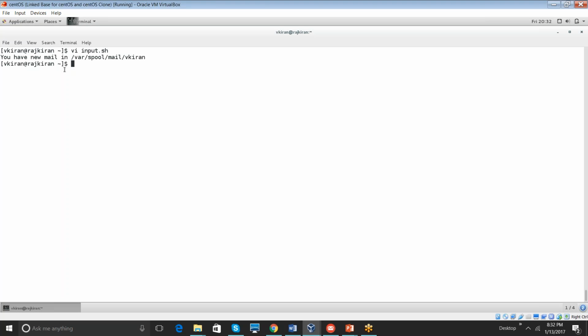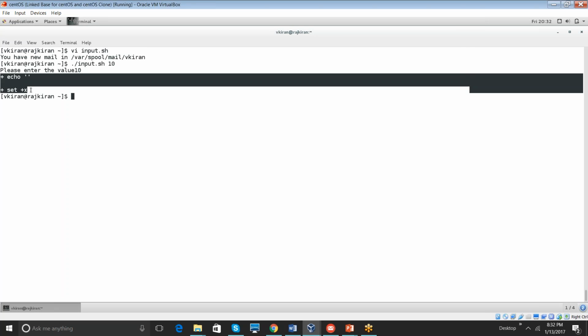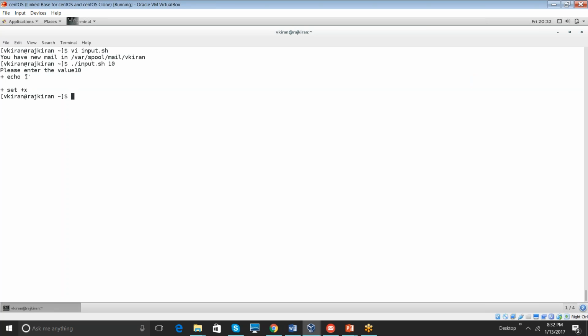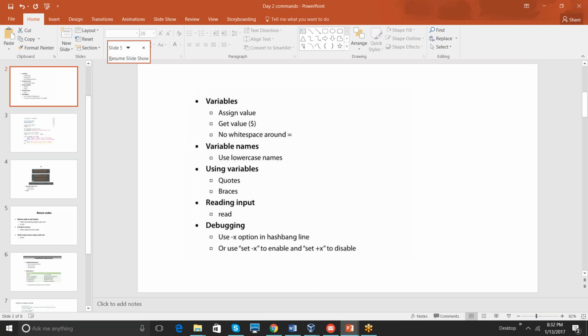So if I run this, let's say the input is 10. I see, it just prompted me with this particular portion of the script. So if you have a loop and you think that this loop is going to fail, you want to understand where exactly it is breaking, you can use this debug mode. Okay, is everyone clear?